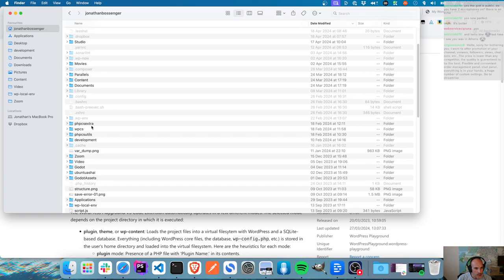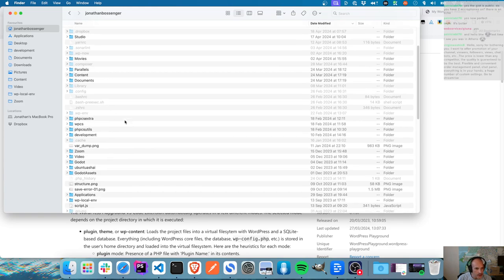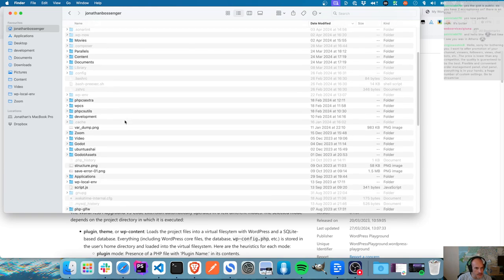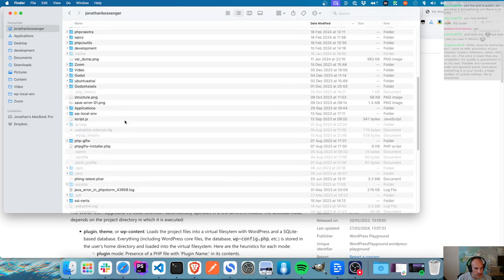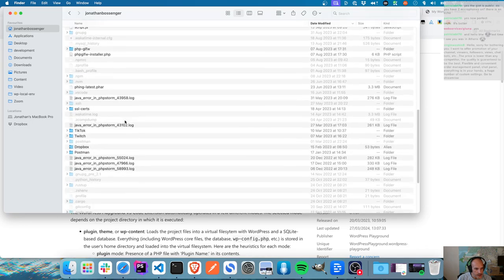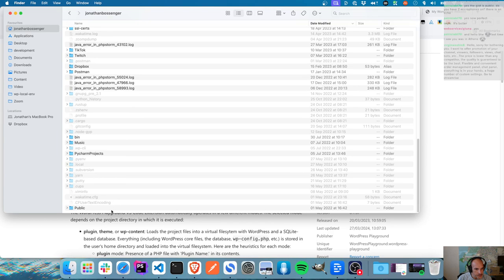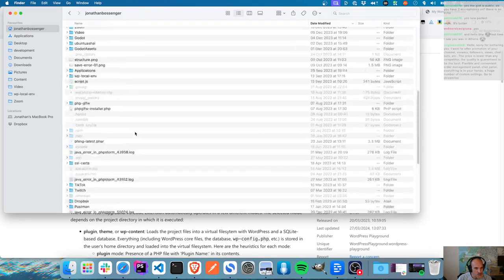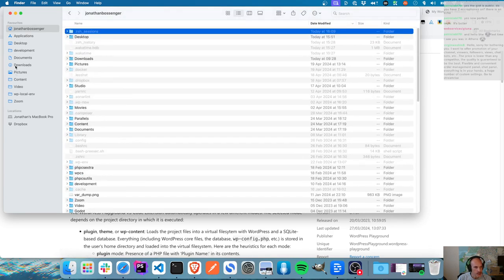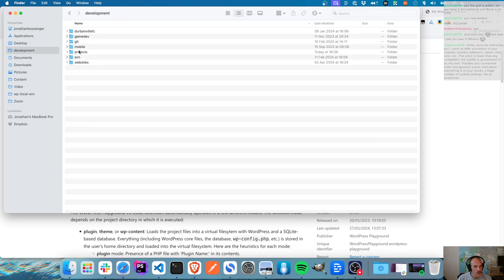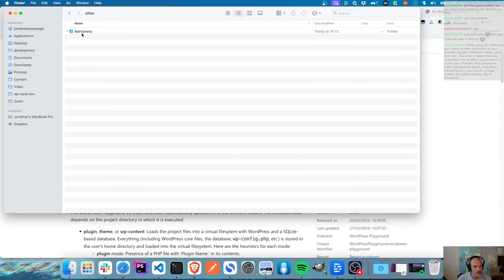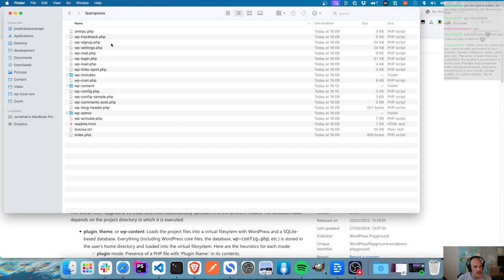Doesn't seem to be anywhere here. There's WP and V. I'm curious to know how this works and where the database sits, because it's certainly not in the sites directory as far as I can tell. Let's have a look here.